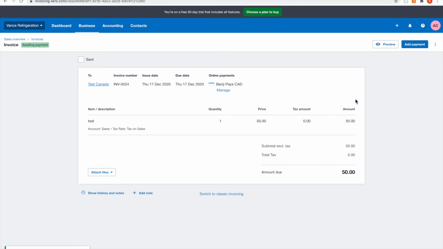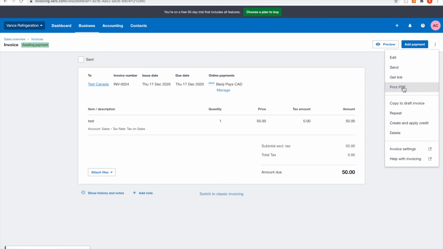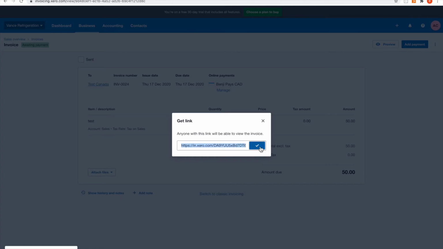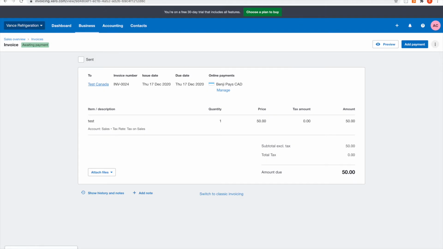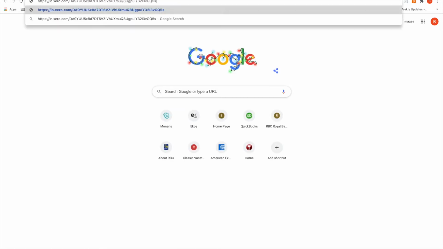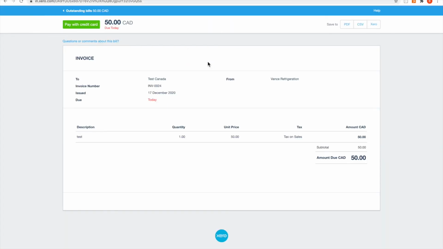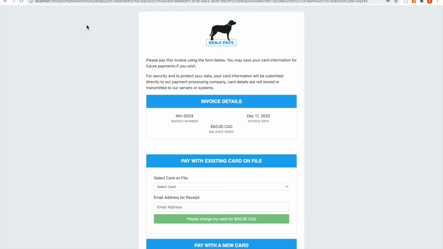Okay, so now we've got an invoice here for this customer. We can email this to ourselves, but in this case, we're just going to get a link to view what the customers would see when they click on the invoice in the email. We'll open a new window and click that. Now this has loaded the invoice on the Xero website. Your customers will see this pay with credit card link. If we click that, Xero is going to redirect to your custom branded Benji Pays URL.